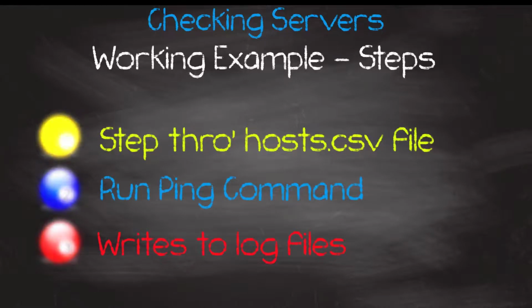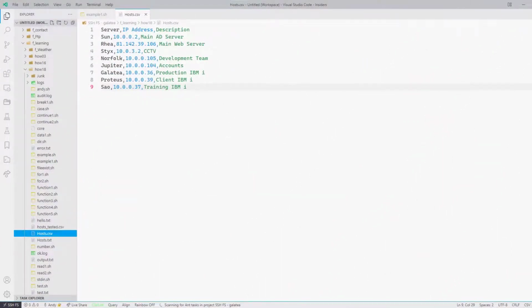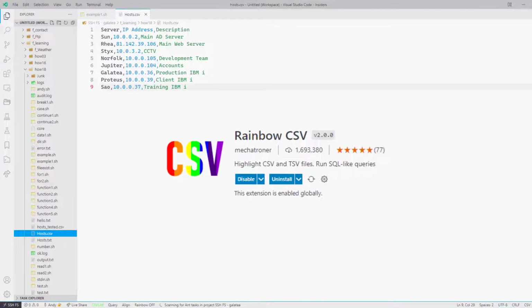Let's get started. Firstly, let me show you the host file we are going to use as the main input file. I'll open it in VS Code, and you can see that using an extension called Rainbow CSV, it has coloured the parts of each record, which is delimited with the comma character. Makes it easy on the eyes.